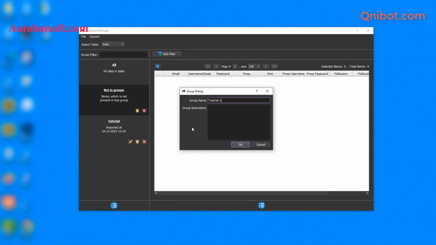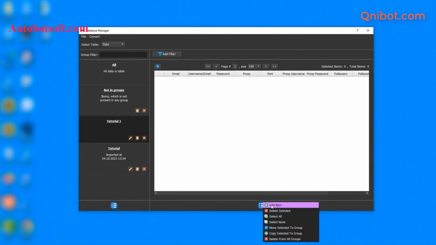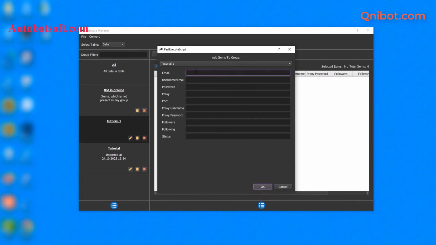Then click OK to create the group. Then you click on this Create that group. Click on this icon, select Add Group. Then you enter the account's information into these sections. First is the email that you used to register TikTok accounts.